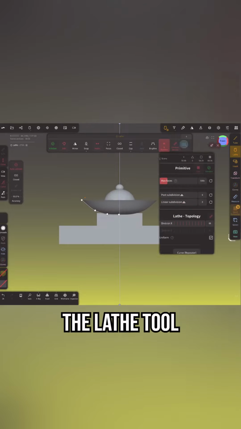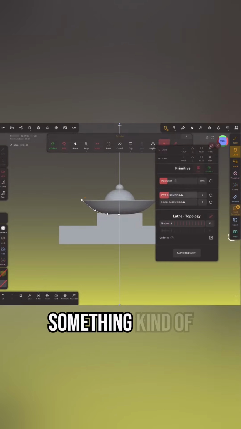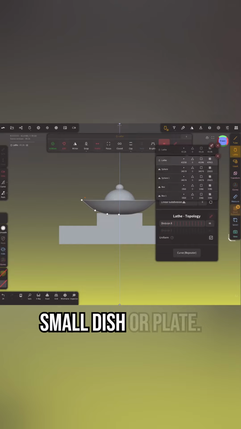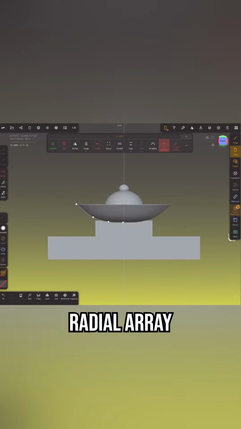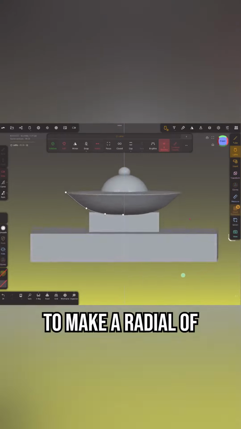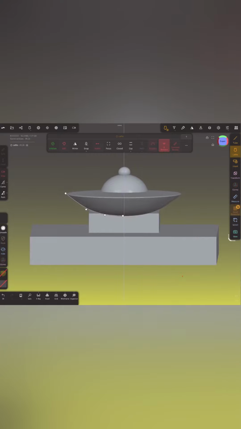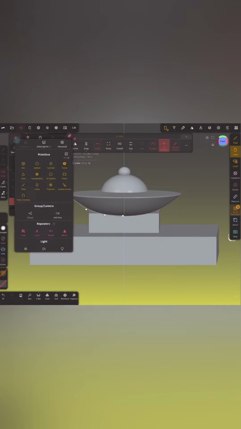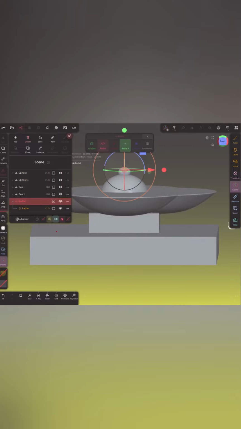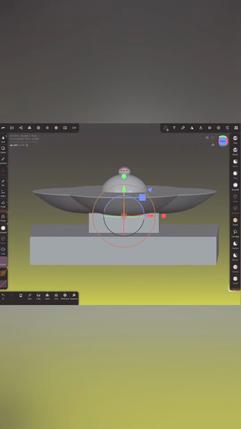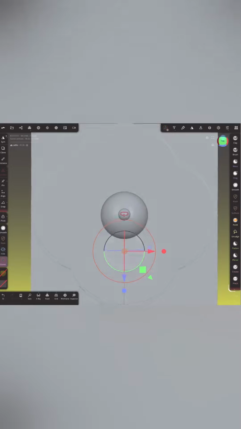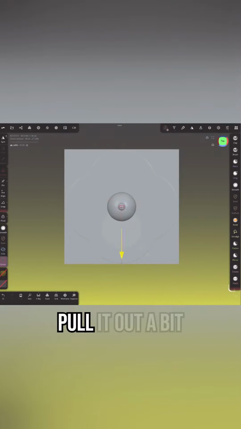We're going to use the lathe tool, and we just need to make something kind of in the shape of a small dish or plate. And then we'll use a radial array to make a radial of that plate shape. We'll pull it out a bit.